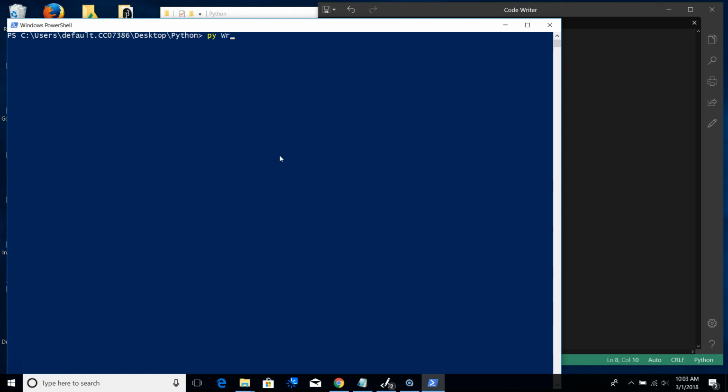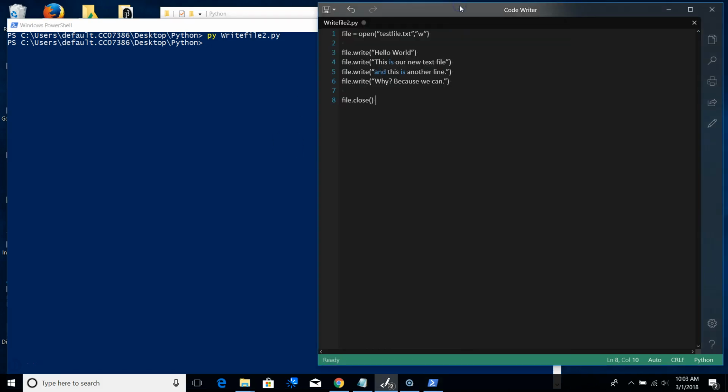And I called it write file2.py. And, oh, where is that supposed to go? There's supposed to be a test file.txt, right?